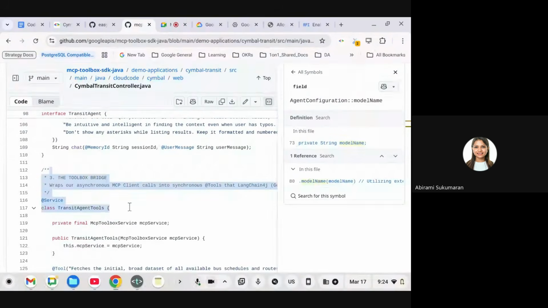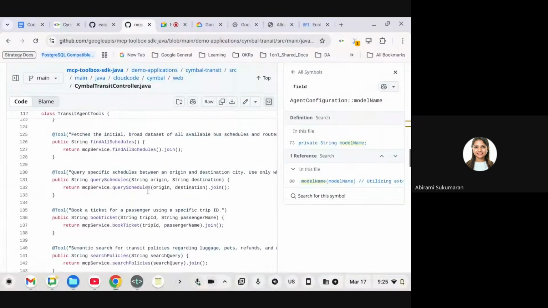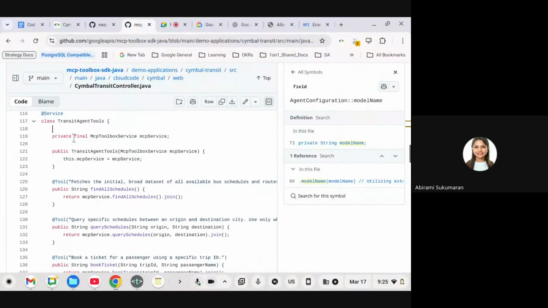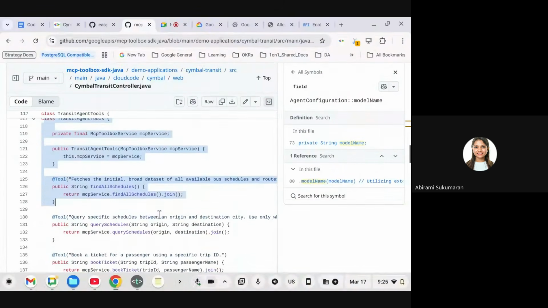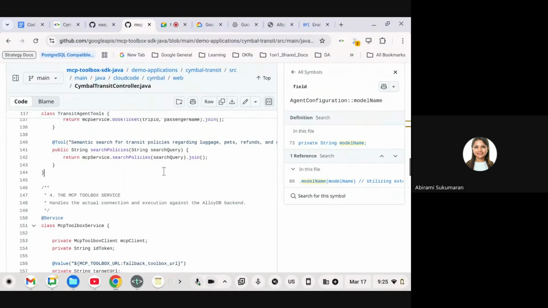And then we have a toolbox bridge, which actually connects all the tools that you have defined in your tools.yaml to your agent. So that's what you see defined in this particular service, in this particular class, the 4 tools that we have defined in our tools.yaml. You don't have to define everything here. It is just a reference to what you have used in the tools.yaml.